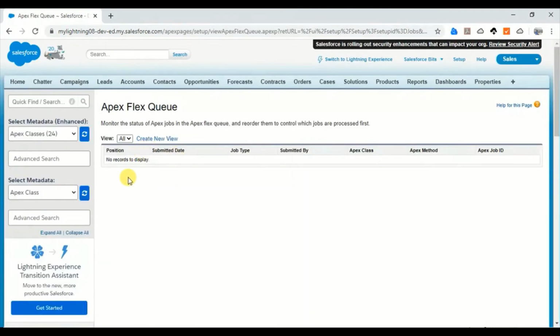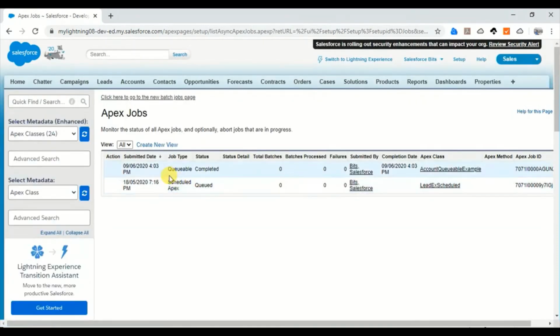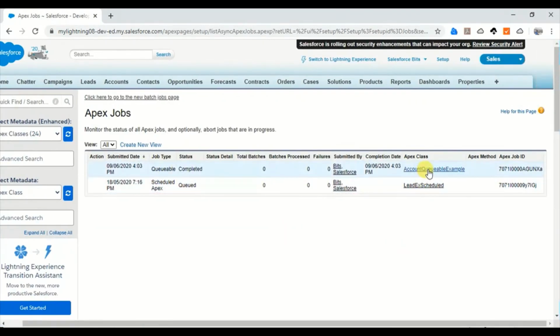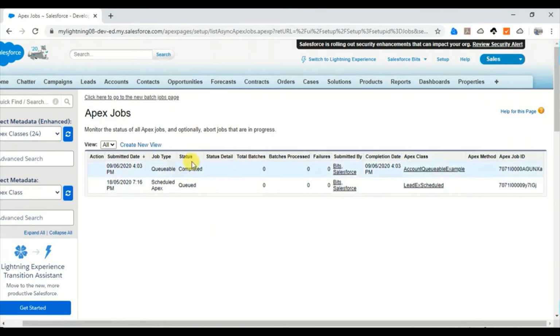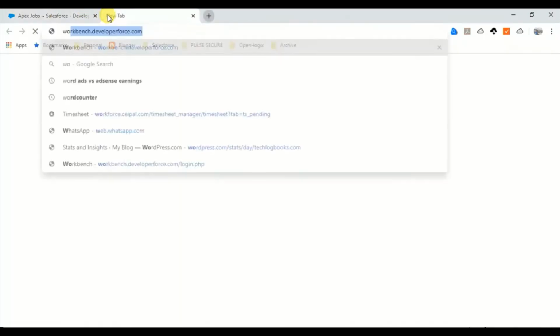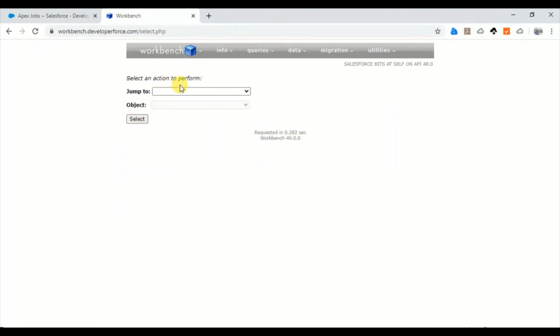It's not there, it's completed. So let's see, it is there. Yeah, see, Account Queueable example. So this has been queued and it has been completed. So what we can do now is go to Workbench and see what we have done. What we were doing in that code is updating the description field.